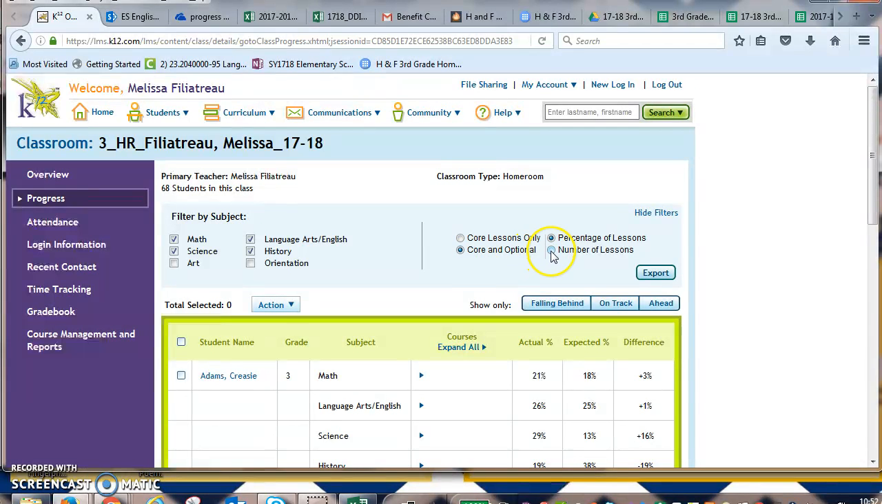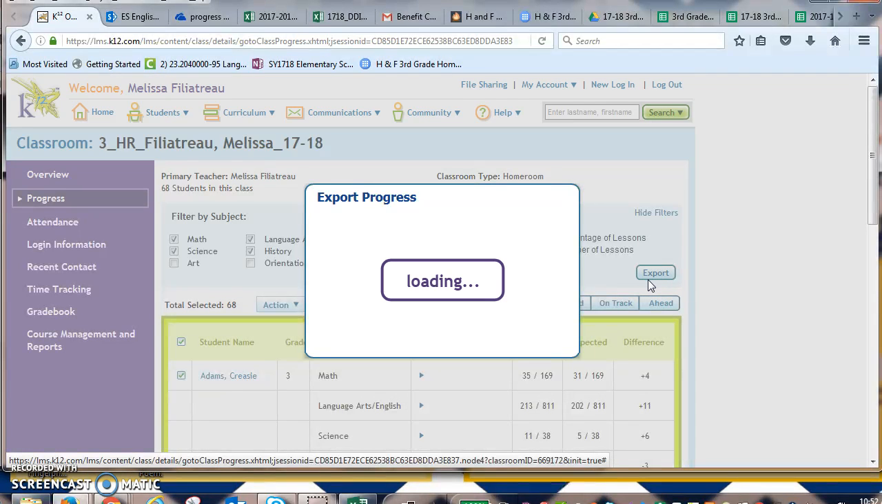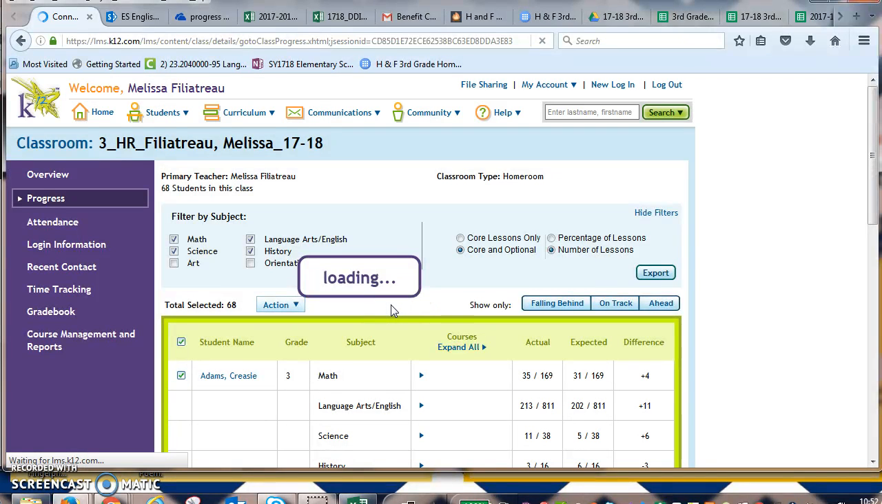So I'm going to click on that. I'm going to click on number of lessons as well, because that's how we count our lessons. We don't do percentages. And then I'm going to hit export. You're going to export this as incremental progress, and it comes as a CSV file. So after that, you just press OK. It's going to download for you guys.